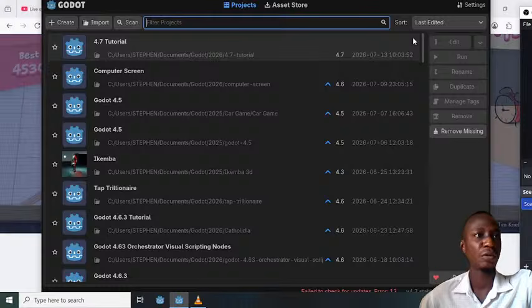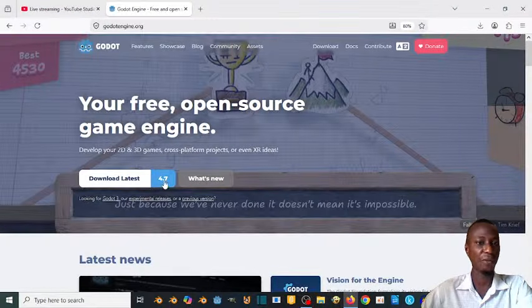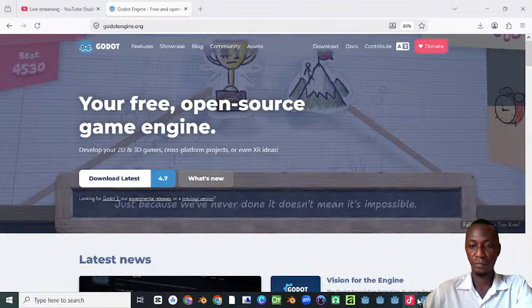So I'm going to start first here. If you want to download Godot, you can go to the Godot website and download it. Right now we have 4.7 as the latest version. There are other versions that you can get depending on your system, but right now Godot 4.7 is the latest version. 4.8 will be coming out very soon.